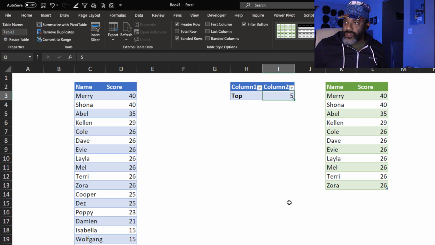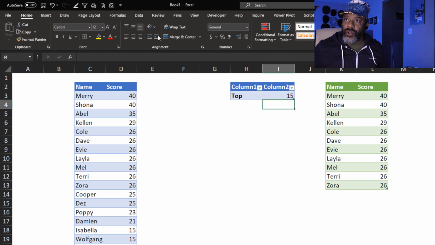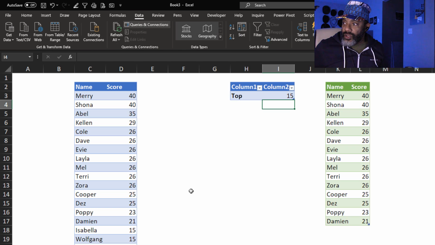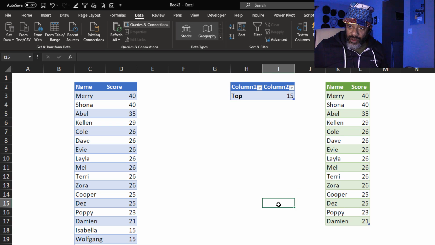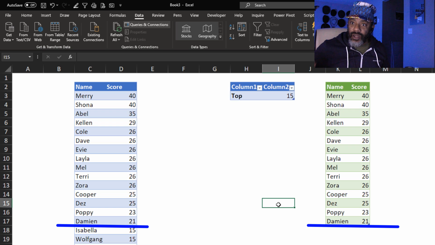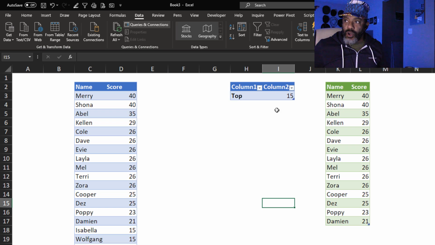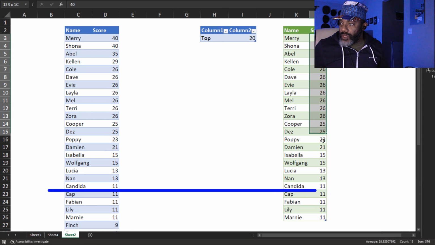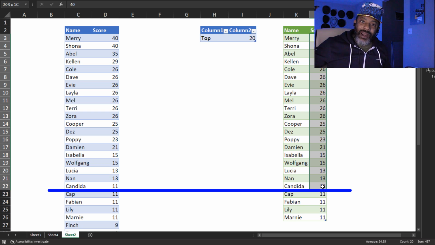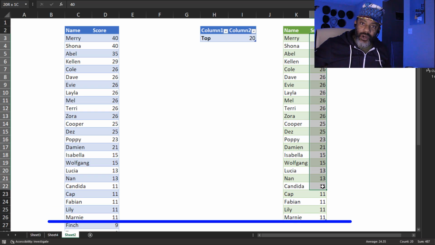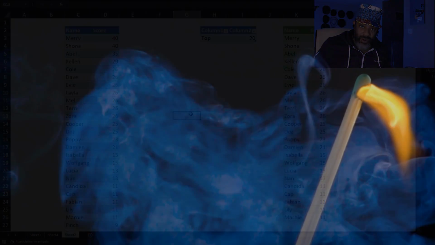Now let's do something else. Let's do top 15. Enter data, refresh. Okay. Here are 15 because we get down to Damien and then Isabella has less than what Damien has. So our top 15 does have 15. But if we go to our top 20, refresh, this would be our top 20 at Candida, but we've got to include everybody else down to Marnie, who has a score of 11.